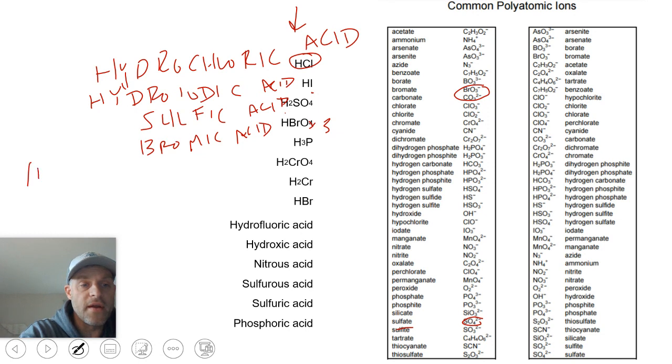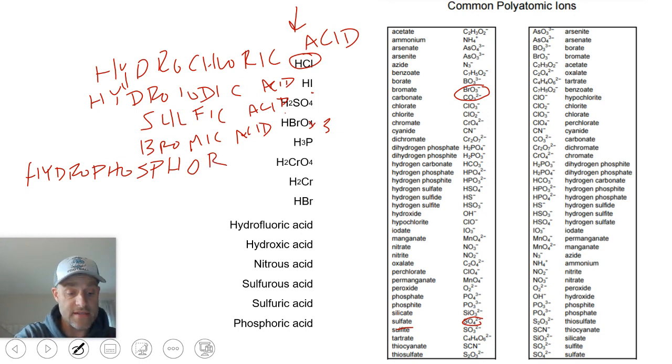It's a long one. Hydro. Phosphorus is the name. Phosphor is my stem. And then I'm going to add ic. Hydrophosphoric acid. Okay. Three more.